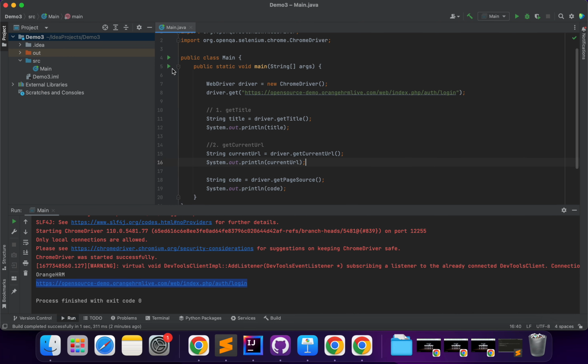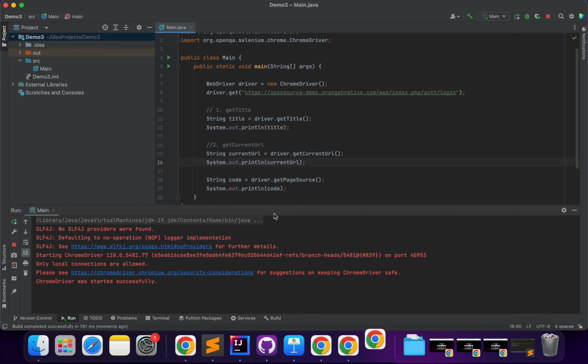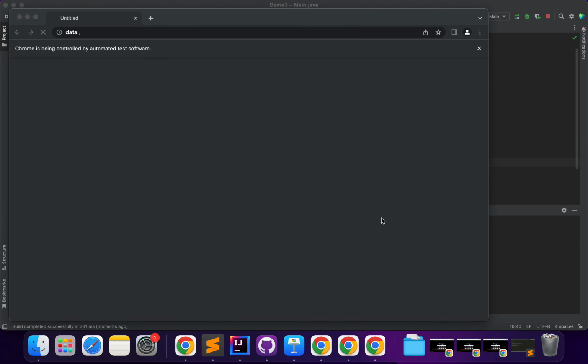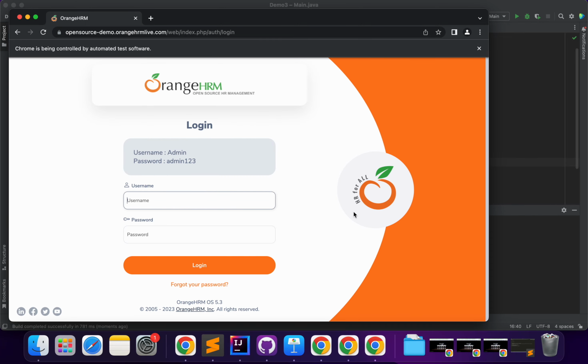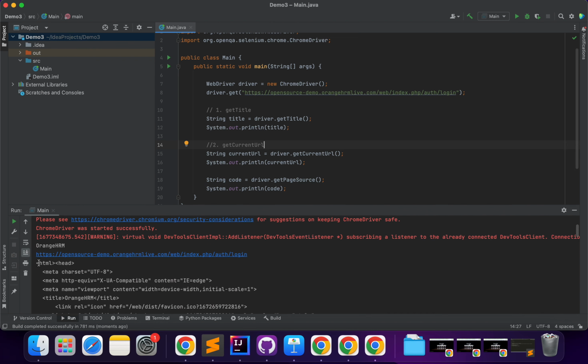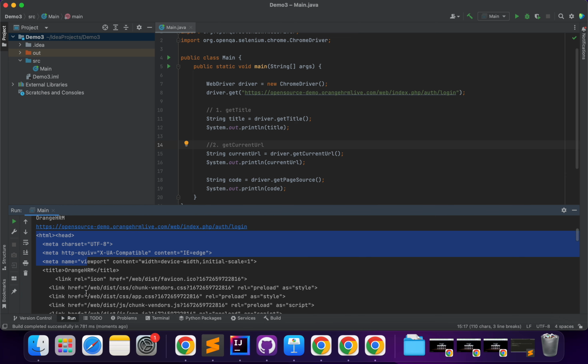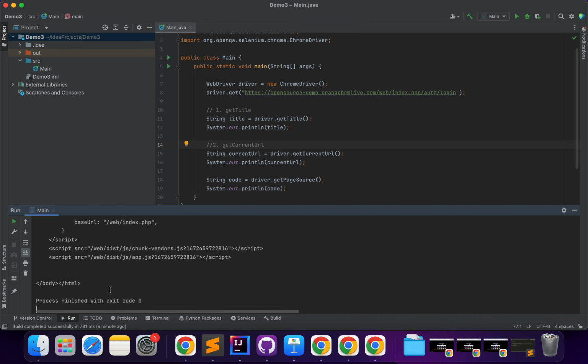So let me execute this one. Yeah, you can see the browser is open. It's still loading. Yeah, I think it's done. See here, with the help of this getPageSource we can see the complete HTML code is fetched and printed here in the console.